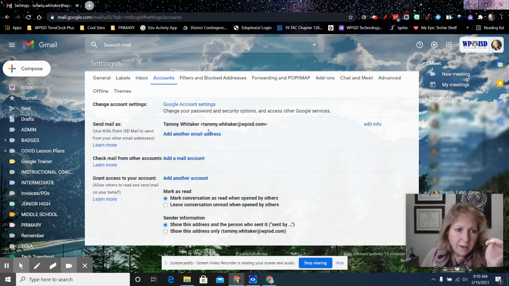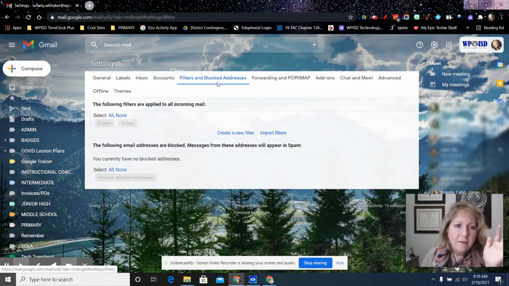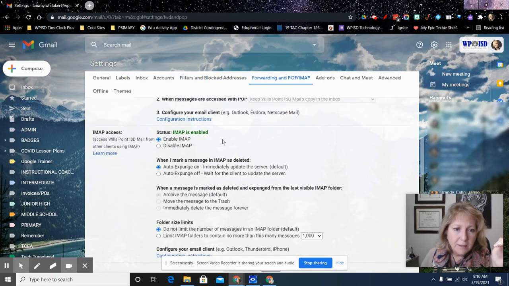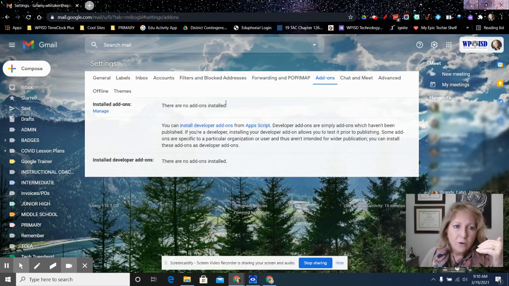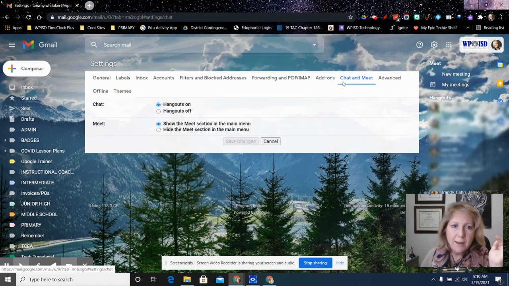Accounts, there's probably not anything you need to change in here. I don't want to discuss any of that. Filters, you can create new filters if you want to filter for certain words or from certain people. You're able to do that here. Probably nothing is needed here in forwarding or your POP. Add-ons, I currently don't have any add-ons, but this might be something for note-taking or like DocuSign or something like that. But I want to move over here to Chat and Meet.